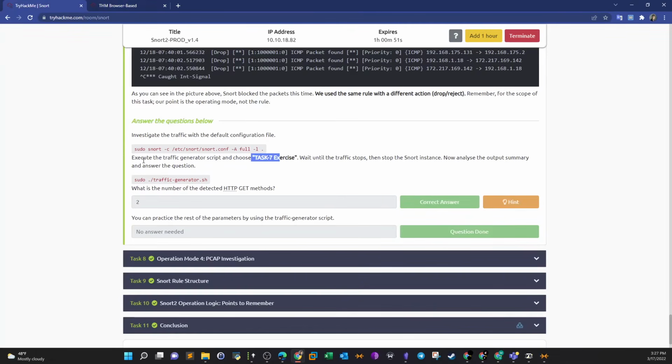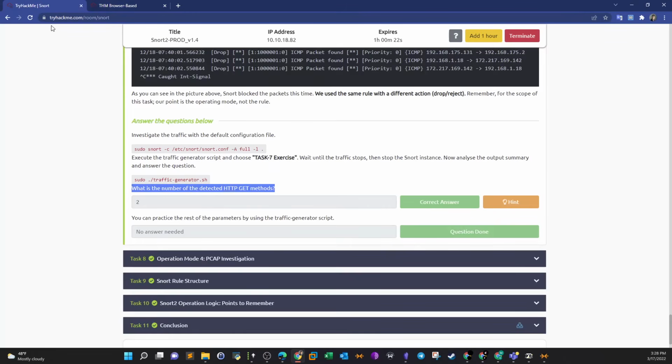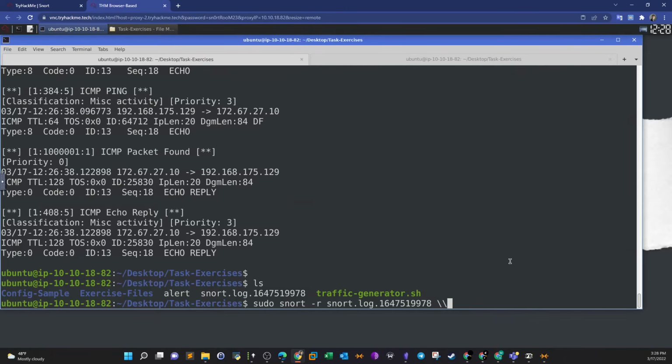What's asked here? What is the number of detected HTTP GET methods? We have captured the traffic and analyzed it, and we know that Snort found some traffic that matched the rules we created. That's why it generated the alerts. Now we want to know what happened, so we're going to start analyzing the alerts by using the log file. So sudo snort -r, and the question is asking for the number of HTTP GET methods. While reading the log file, we need to use filters. In the filters, we use port 80.